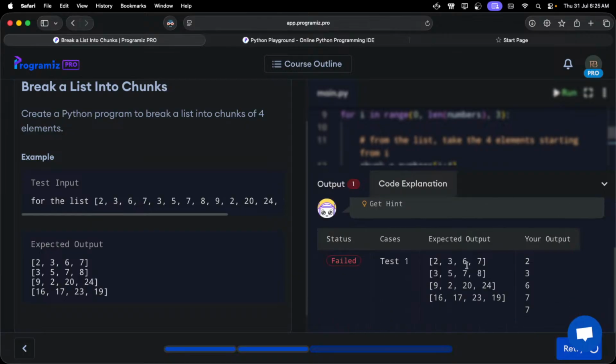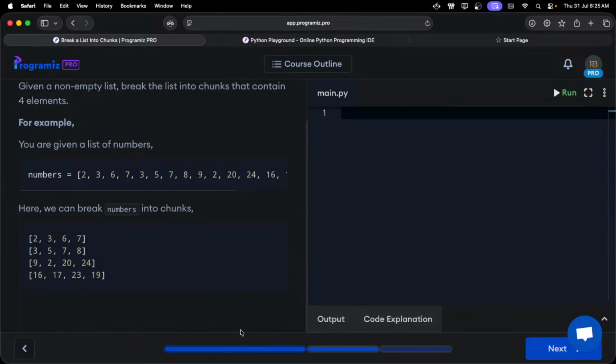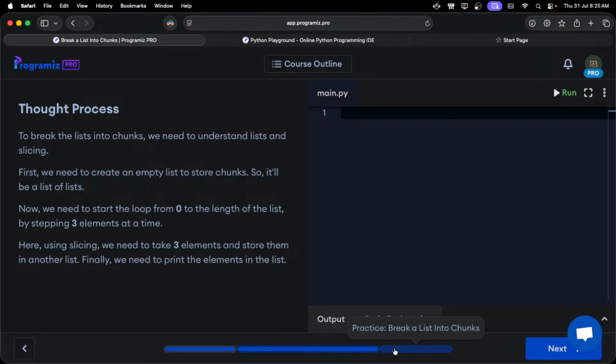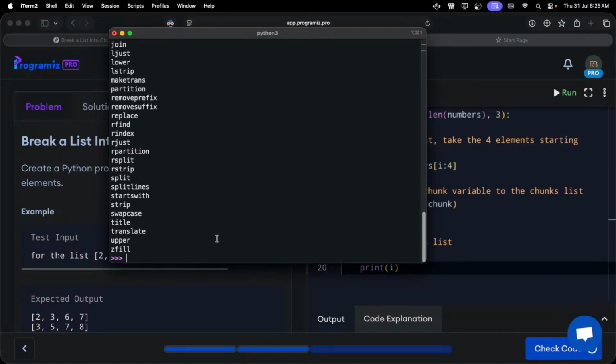What happened? 2, 3, 6. Okay, it did not work as we expected it to work because extend is not the correct functionality, right? What is the method? What is the method, right? Let's just do something similar, but for a list.